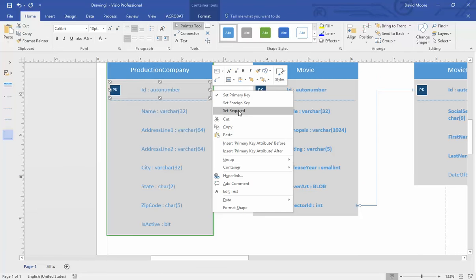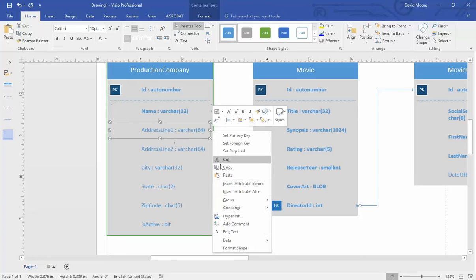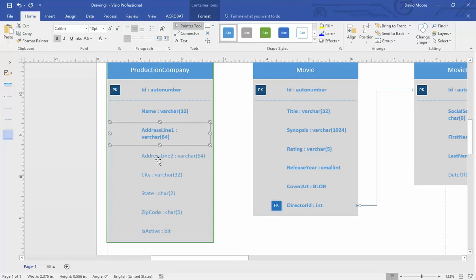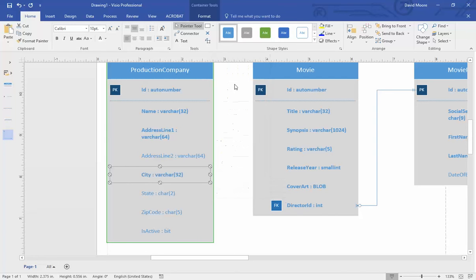Production company ID should be required. Name should be required. Address line 1 should be required. We probably don't need address line 2. Usually that's optional. We need the city. We need the state. We need the zip code, and we need to know whether it's active.